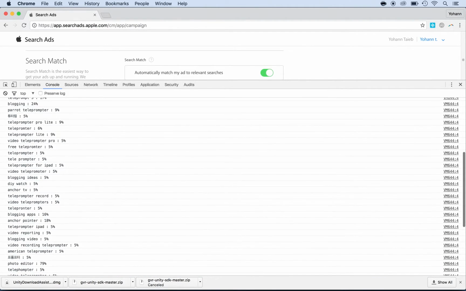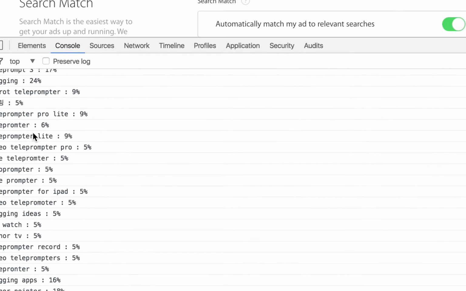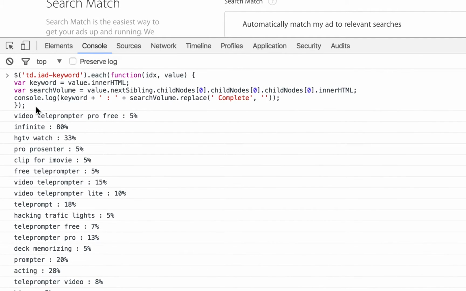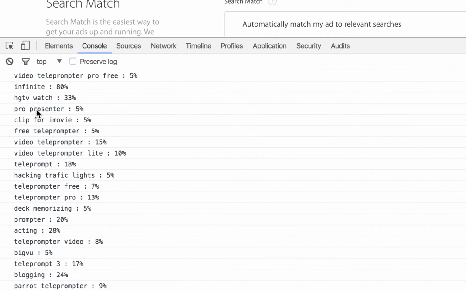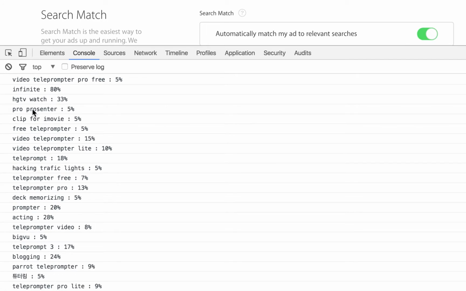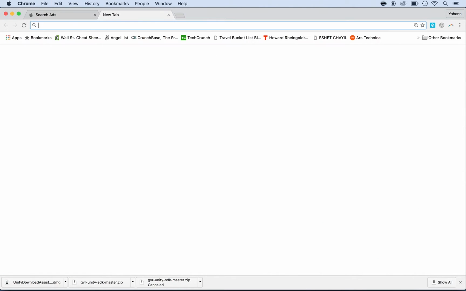So for this video teleprompter, we can see what to look for or what are the best keywords to use. And I could use these keywords inside of my apps in iTunes Connect. So what I could do now is go to iTunes Connect. So that's what I'm going to do right now.